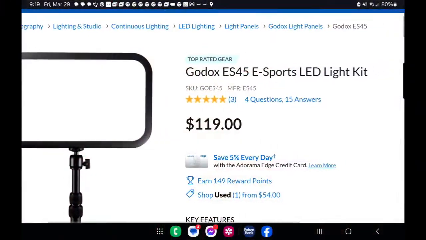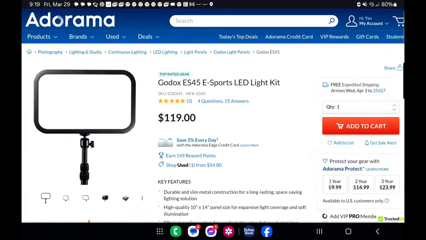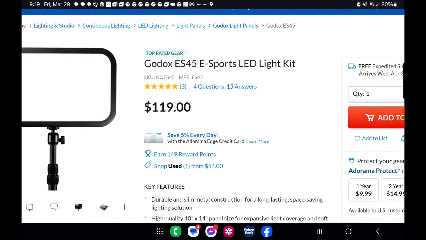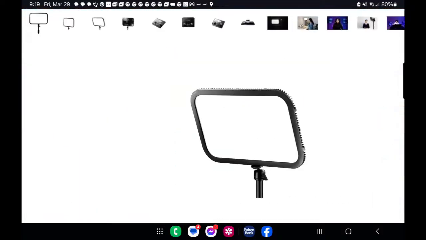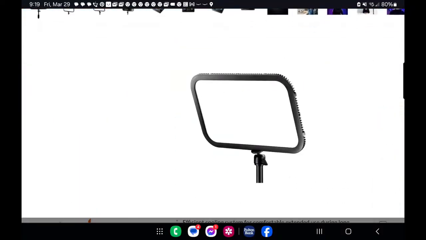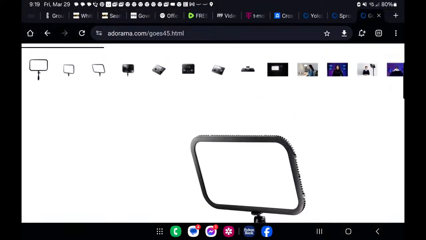And I started out with a $125 light kit off of Amazon. The problem with that was it was huge. And so eventually what I did was I went ahead and I purchased 2 of these Godox ES45 eSport LED light kits. They're flat. They come with the stand, as you see here, and they can connect to the edge of a table or a desk.